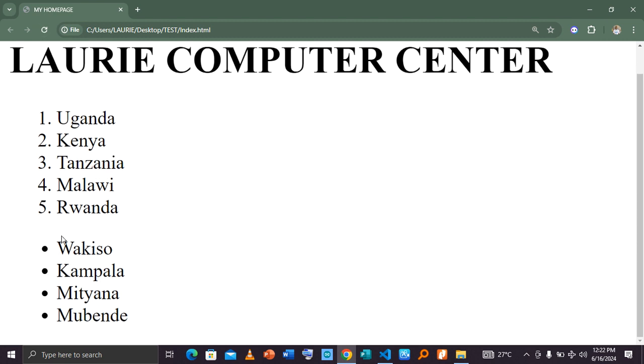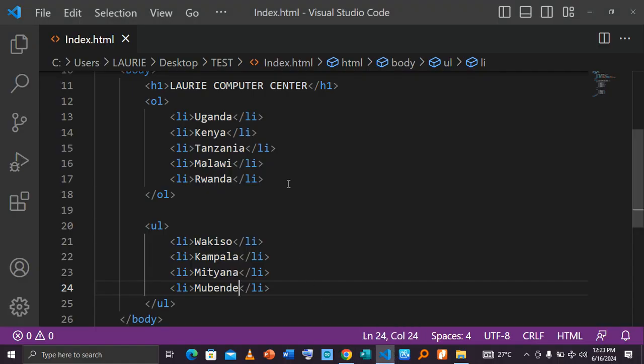And now the default numbering style, or the default bullet for the unordered lists, is that kind of disk, the disk-like kind of bullet. That is basically what you have, and that is basically how I create my lists.